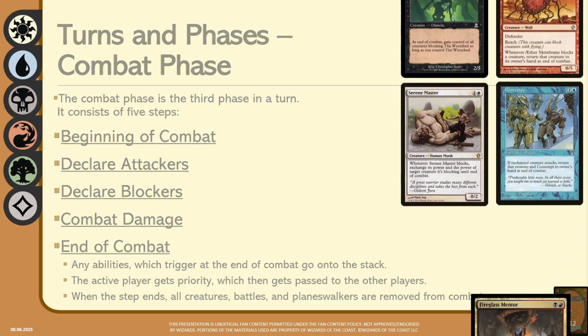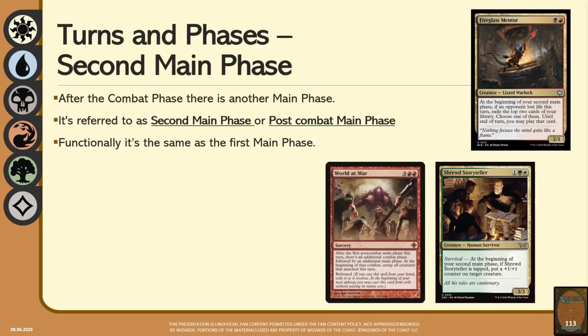After the combat phase, there is another main phase. It's referred to as second main phase or post-combat main phase. Functionally, it's the same as the first main phase.